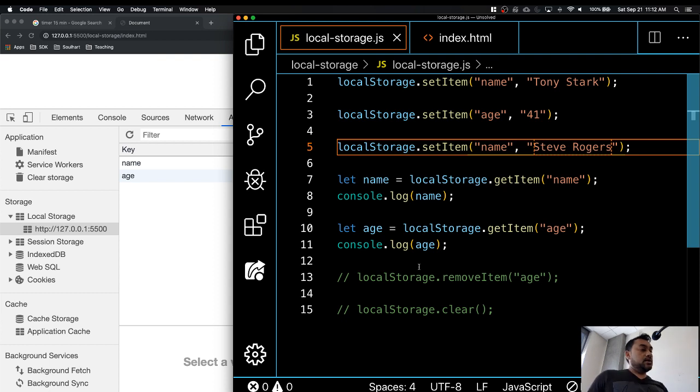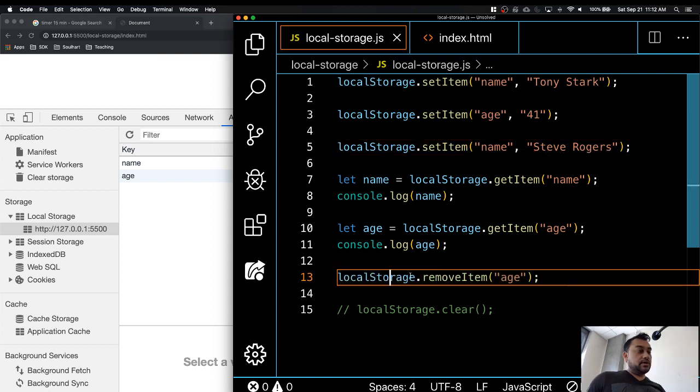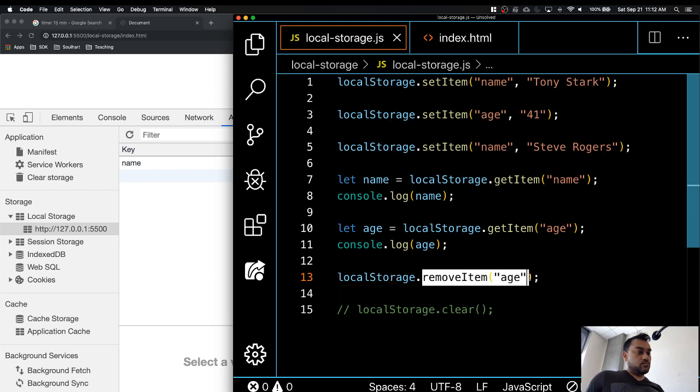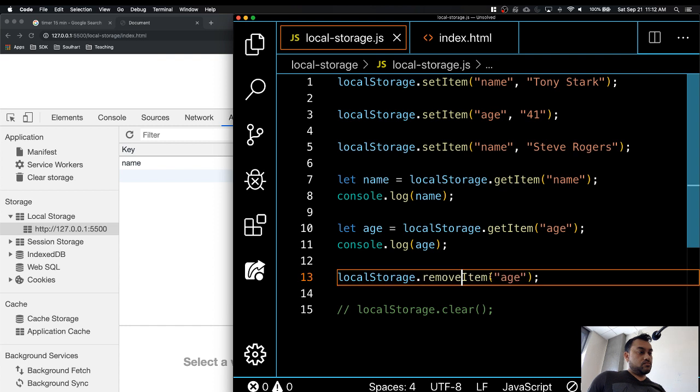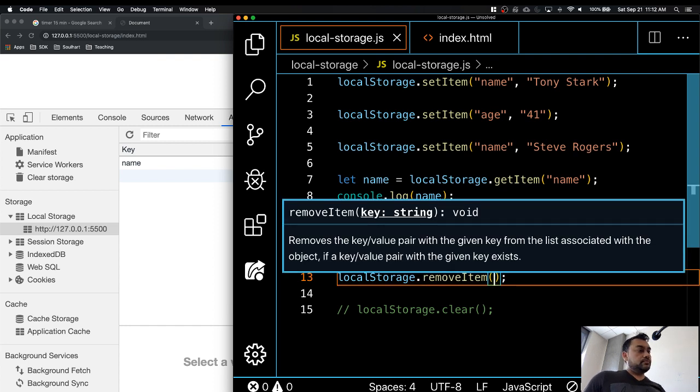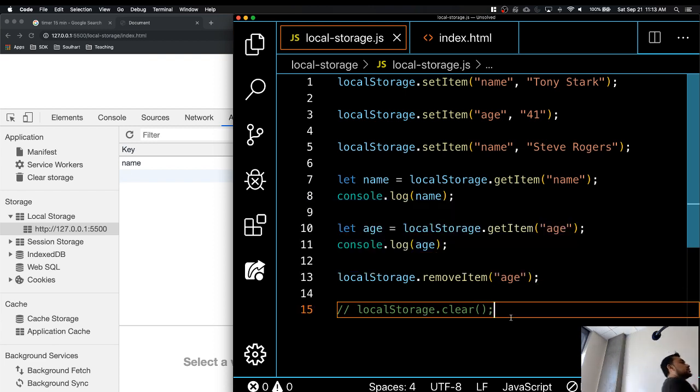Let's see. The documentation, I thought it only takes one argument. Yeah, looks like it only takes one argument. Okay, so you can remove one item at a time. Okay, any other questions? Good?